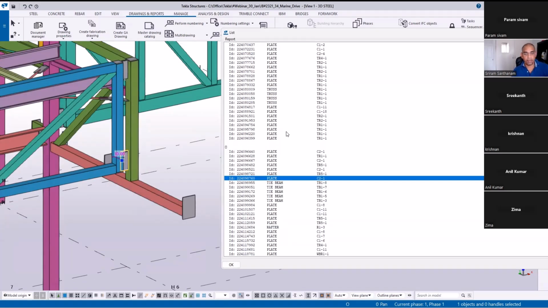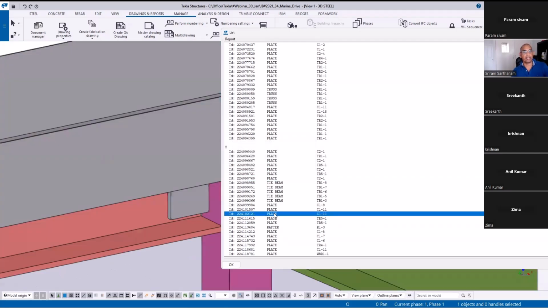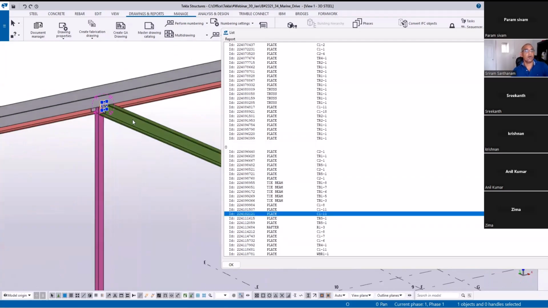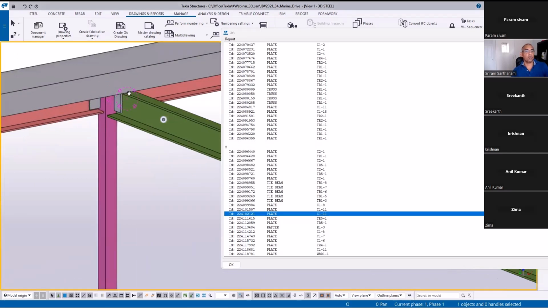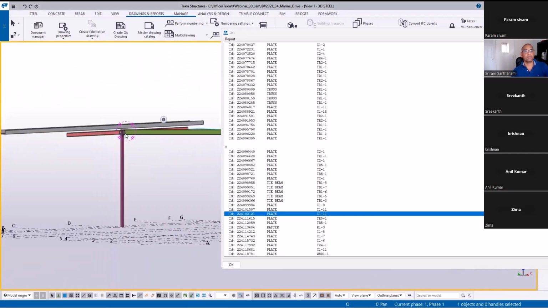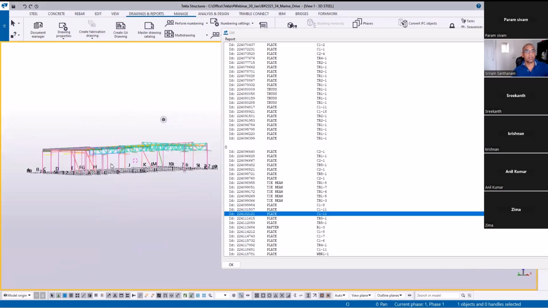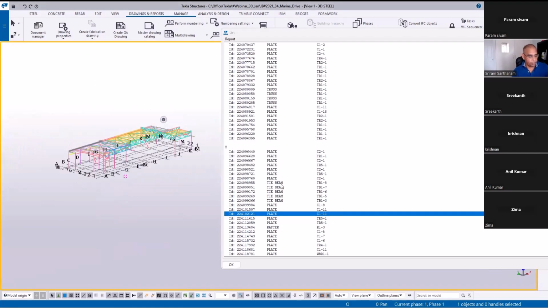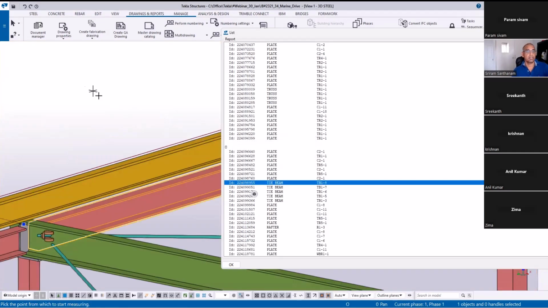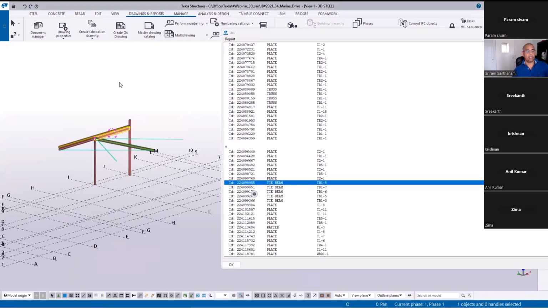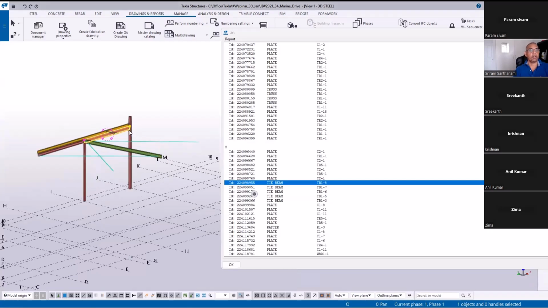If I press the F key, F for fit, and click here, it will hide all the other objects and fit the work area only to that selected object. Let me right click and fit work area. Again, I'm going to do it for the tie beam, pressing the F key and clicking the tie beam here. Can you see? It will hide all the other objects and fit the work area only to the selected objects.